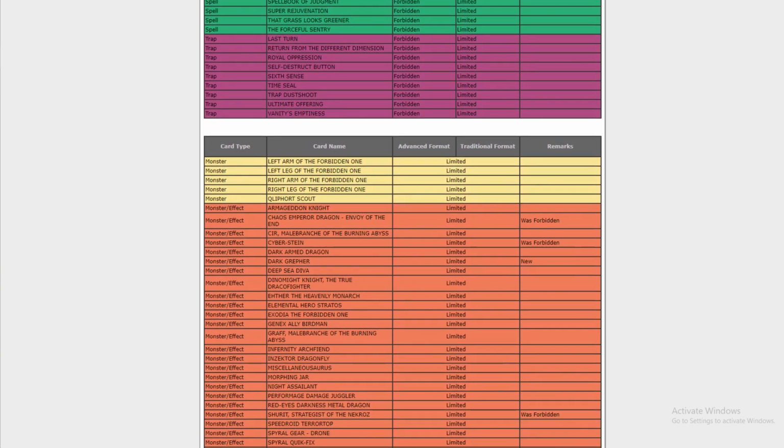So we see Chaos Emperor Dragon Envoy of the End is now limited, was forbidden, but hey, that's understandable. It got its errata, it was printed in a Shonen Jump, and you know, it's released to the market now. Everyone can have their copies, and everyone can now play it. Even if you have an older copy, it's completely legal for play now, which is good.